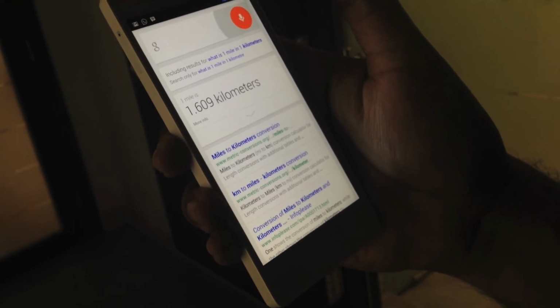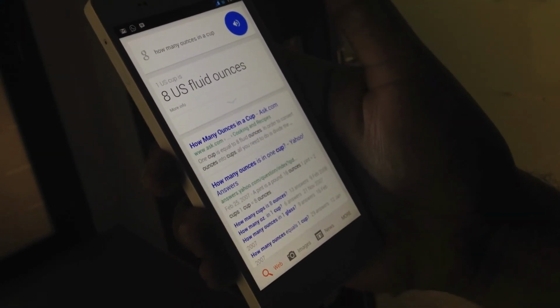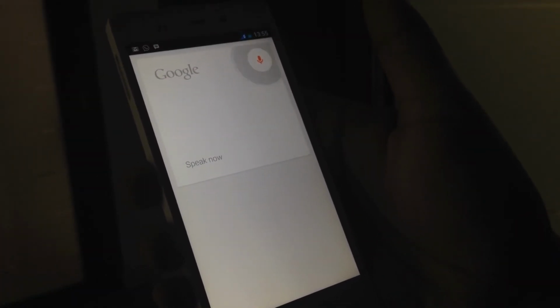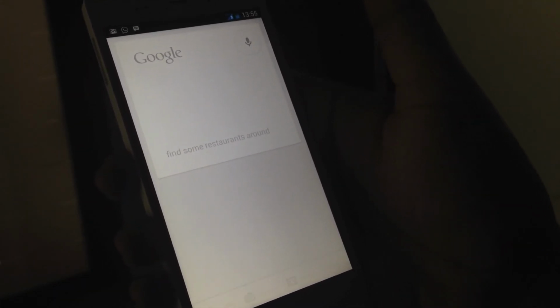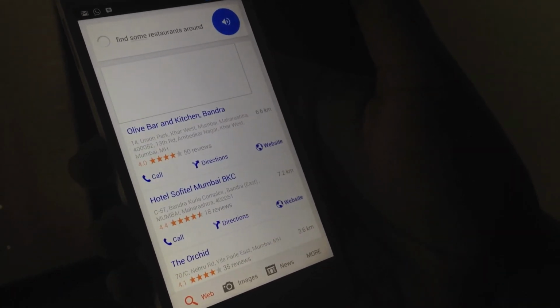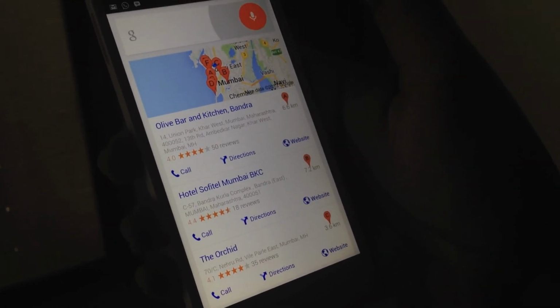How many ounces in a cup? 1 US cup is 8 US fluid ounces. Okay, Google, find some restaurants around me. Here are the listings for some restaurants around within 20 kilometers. Is there a college nearby?